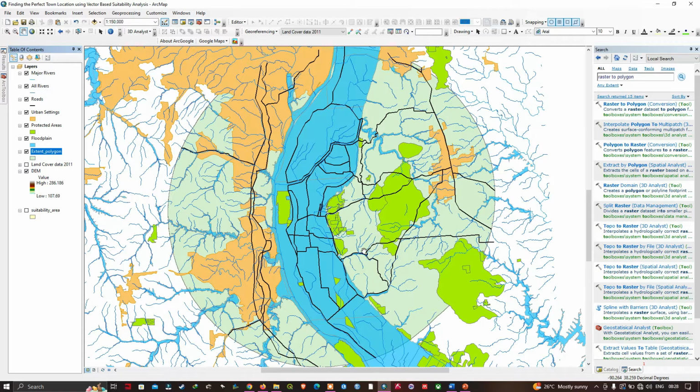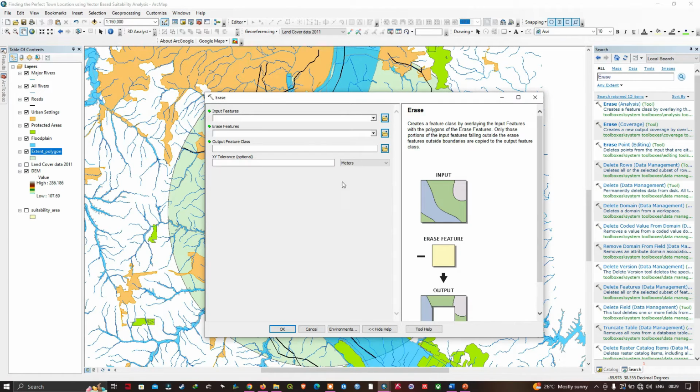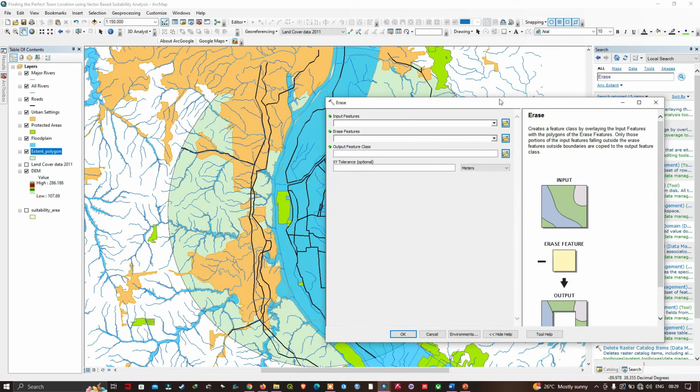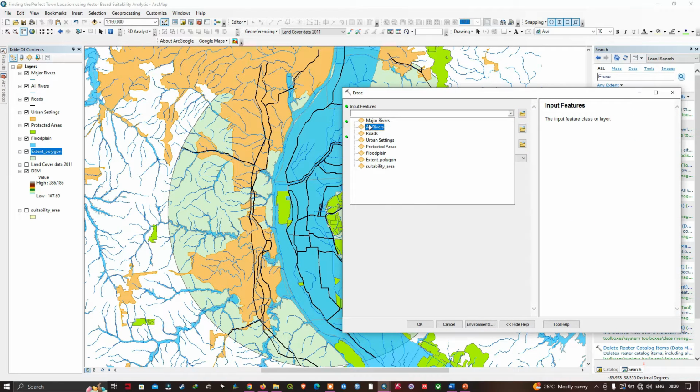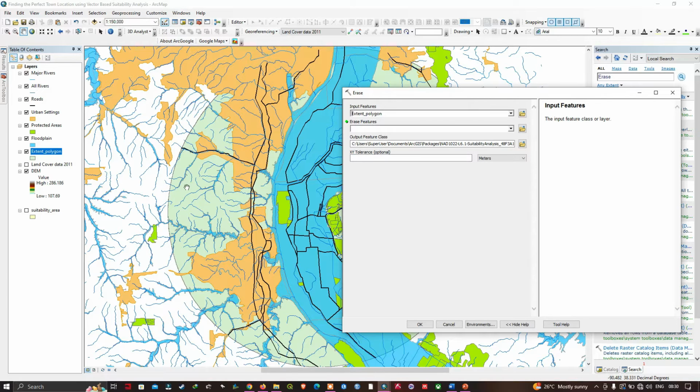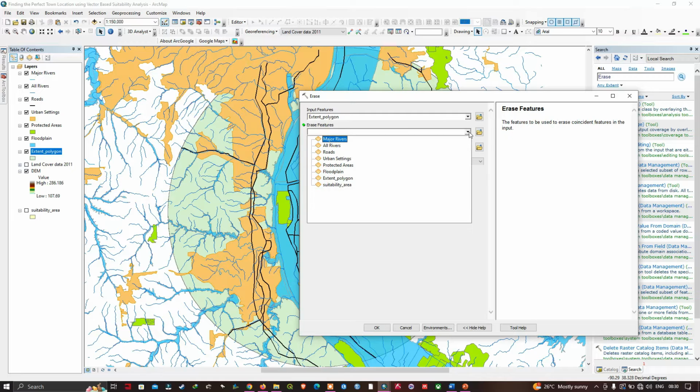So we're gonna navigate to the search section here, and let me enter the erase tool. So here you can see I have entered erase. We're gonna click search, and we're gonna click the first result called erase analysis tool. So the tool has popped up. So in the input features, we're gonna insert our extent polygon. So let me select my extent polygon here. So the extent polygon is this particular polygon we have generated here. And the erase feature we're gonna select will be our urban setting.